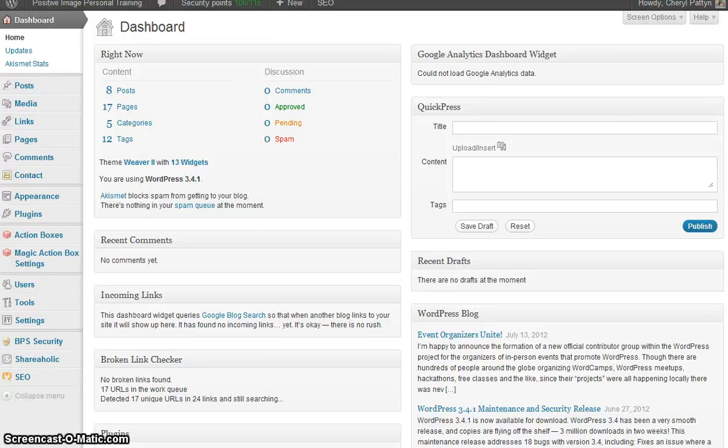Okay, so here we are in WordPress once you log in, and I will put the login information into Dropbox. When you log in, you'll be at the dashboard, and there's not really much going on this first screen. You don't need to worry about anything here.